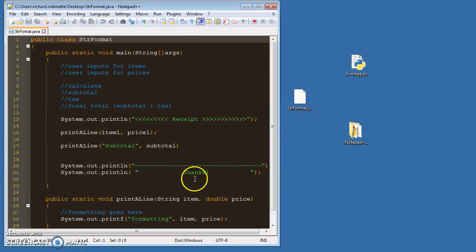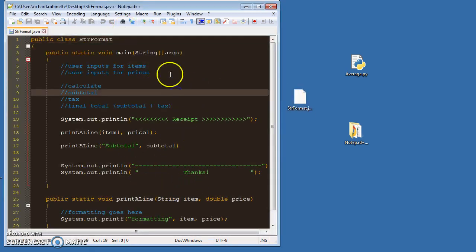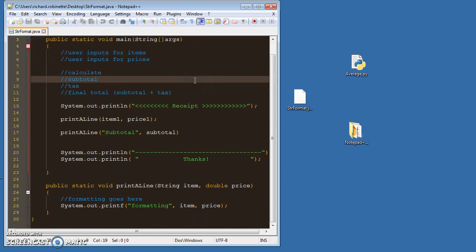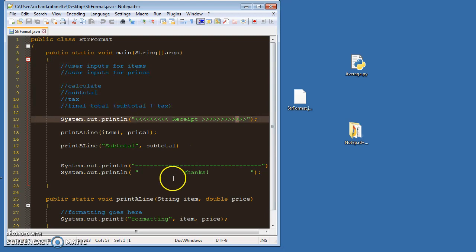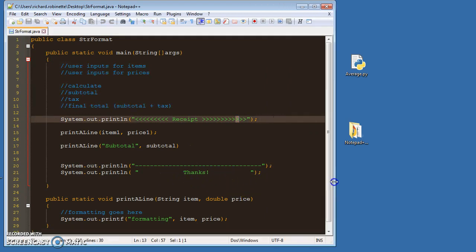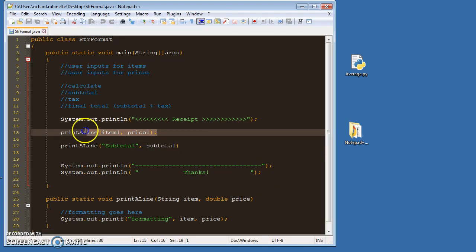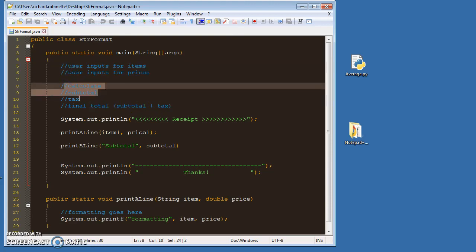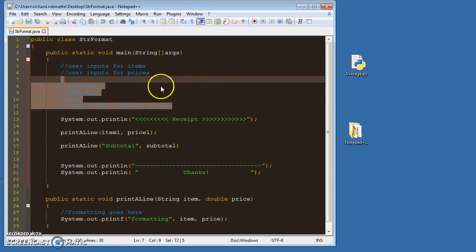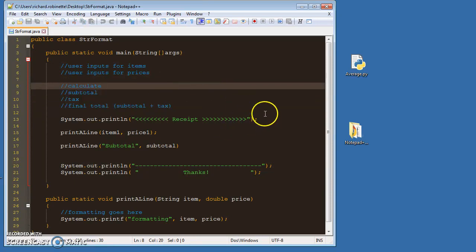Basically what you want to do with this is you set it up, you have your user inputs. You're going to take inputs for items and prices, right? So I think it's 3 of each. 3 items, 3 prices. You're going to calculate your subtotal, tax, and final total before you do anything else as far as formatting. Get all your values first.